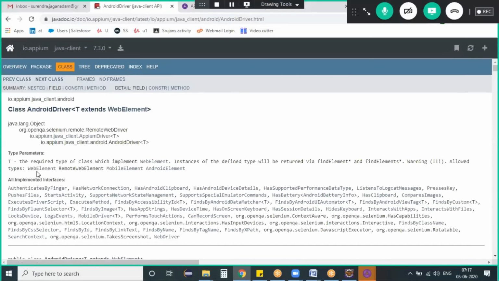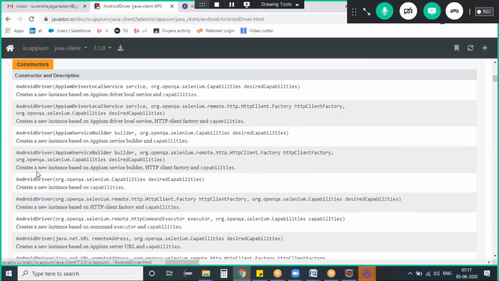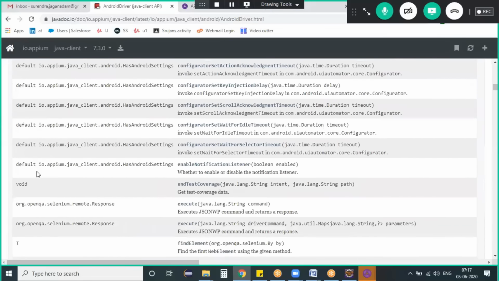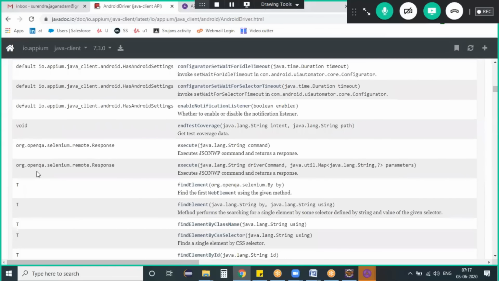We just studied about the Android driver, and the various methods it has. We even looked into these methods. Okay, good enough. Done the deal. So this is about the Appium Java client documentation. Good.